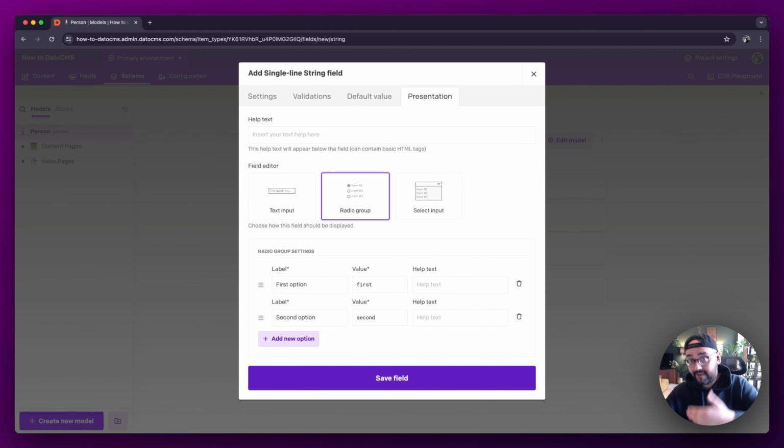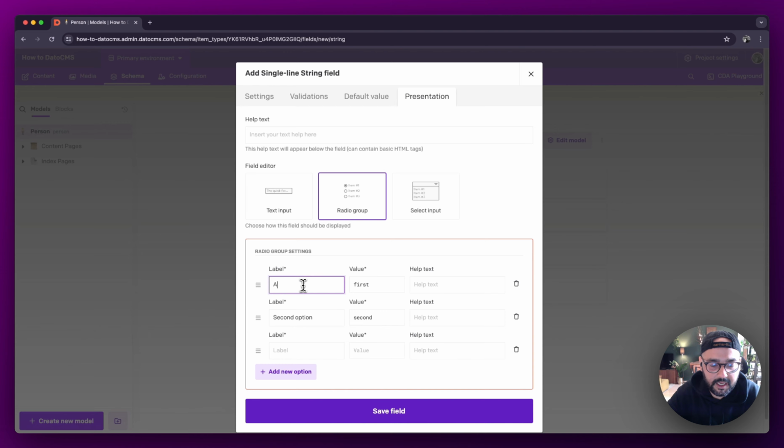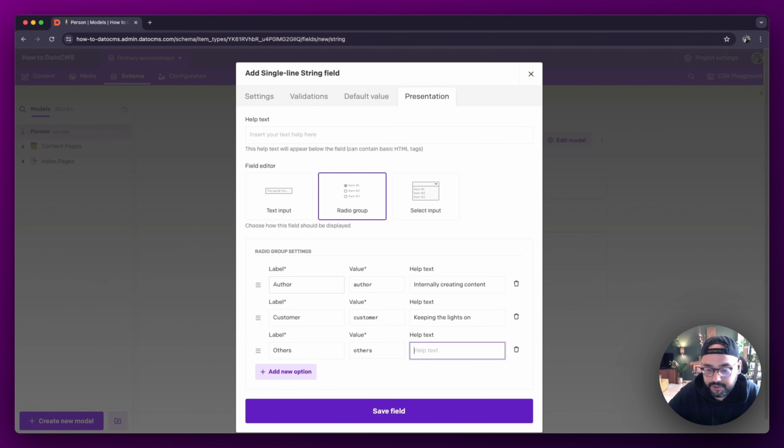This means we'll have 3 options to choose from on the editorial side of things, and we can just choose the most applicable option. So we would have an author with the API key of an author, and this could be someone who is internally creating content. Then we would have a customer, you can get a little cheeky here, well, it's true. And we could just have something for others, which is other people.